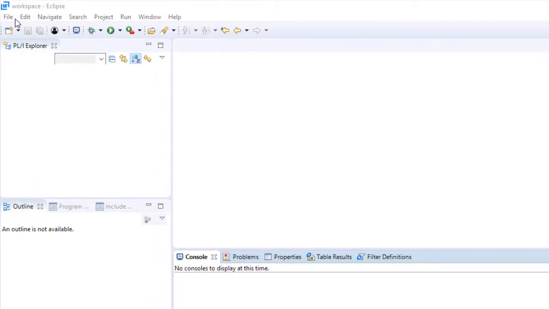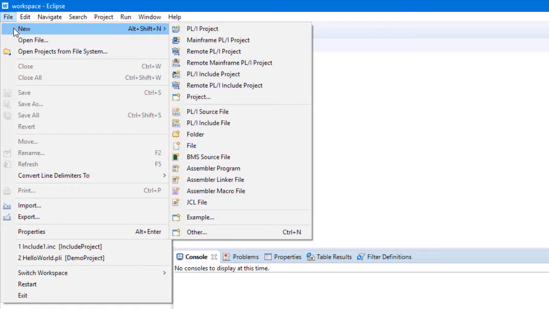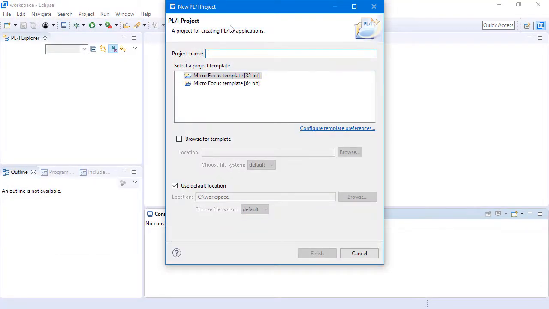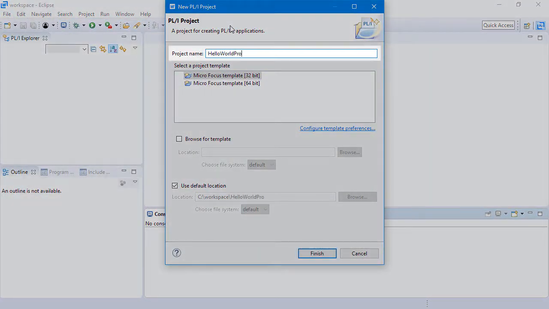We'll start by creating a PL1 project. There are three main types of PL1 project. One supporting OpenPL1 and intended for general purpose PL1 development. One supporting mainframe PL1 that, as the name suggests, is designed for the development of PL1 for the mainframe. And a project that acts as a shared store of PL1 include files. Each also has a remote variant with identical functionality that enables you to work on a codebase hosted on a Linux or AIX machine. When creating a PL1 project, all that's required is a name.